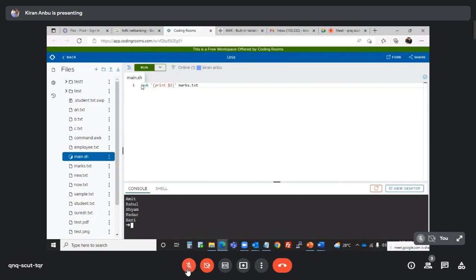Okay, so it just prints the second column. Okay, print $0. $0 means it will take the entire line. It prints the entire line. Here you have four columns, even the serial number 1, 2, 3, 4, 5, and names and subject and marks. So total four columns there. But $0 means it will print the entire columns and values actually.